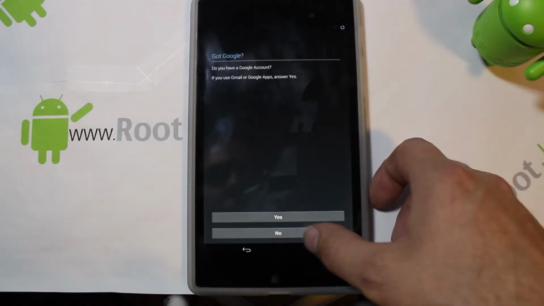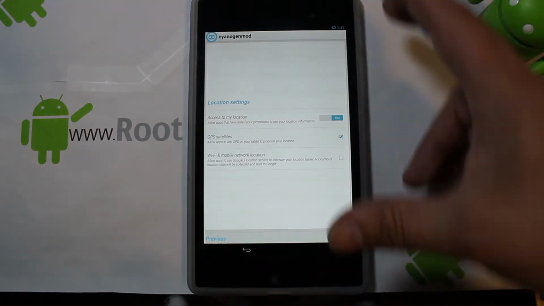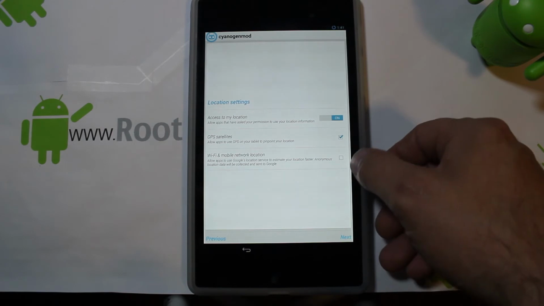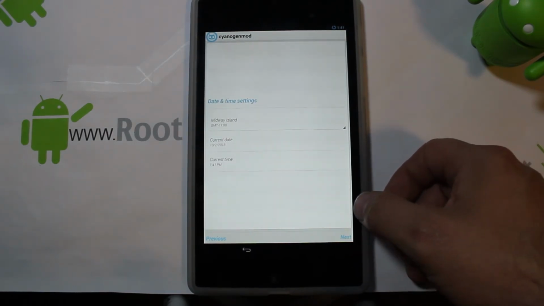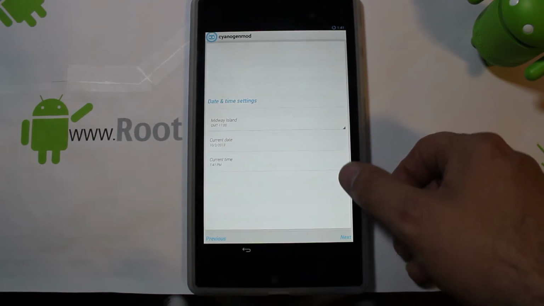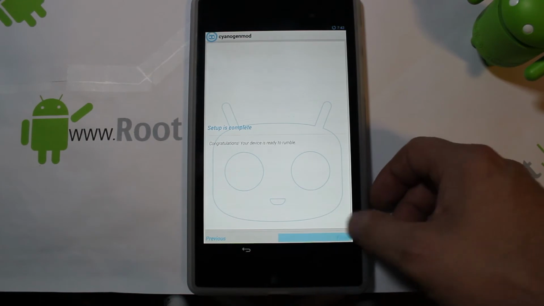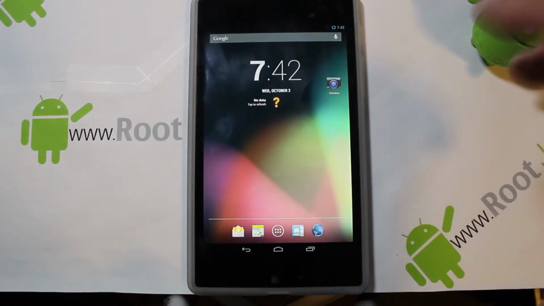And then now it's your Google account and all that kind of good stuff, which I'm going to skip through also. But this whole setup screen is totally different, so I like it. It's cool. I'm going to go ahead and allow that also. Hit next. Time and date. There it is. Okay. So go ahead and finish. And hit OK. And boom, here we go.